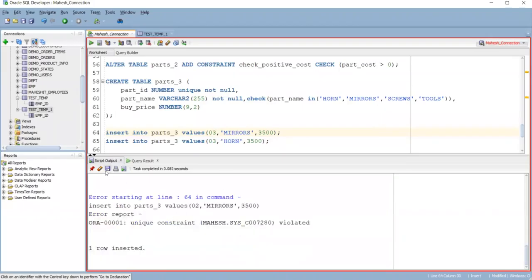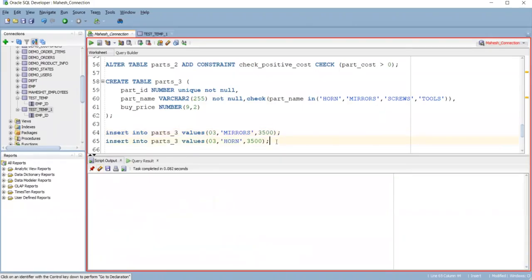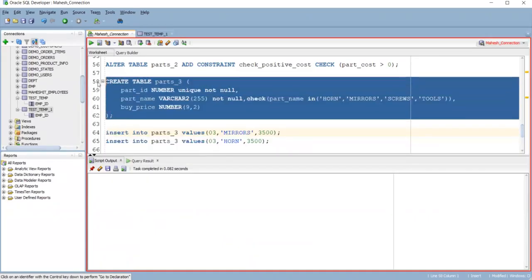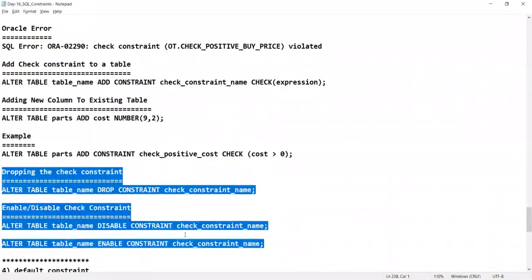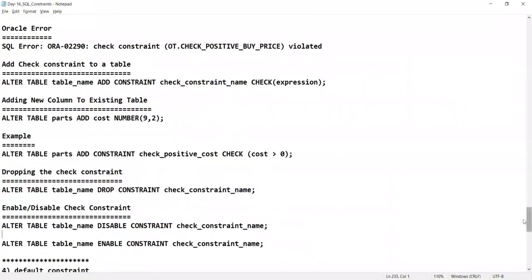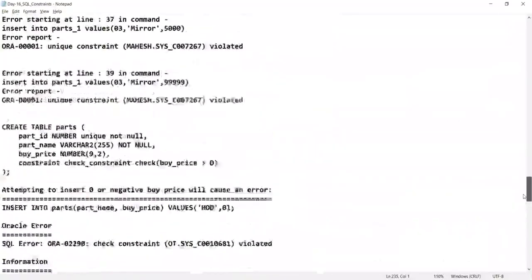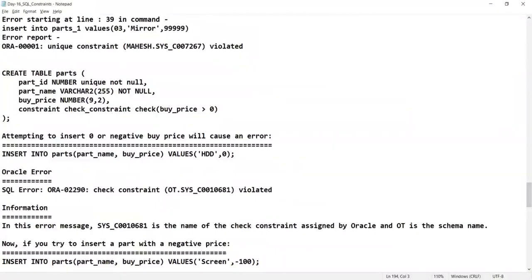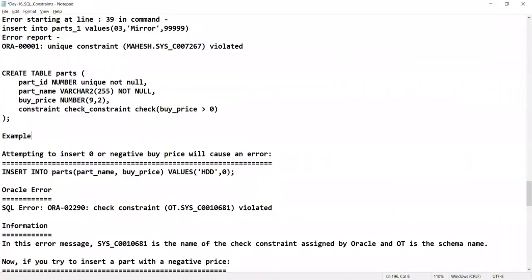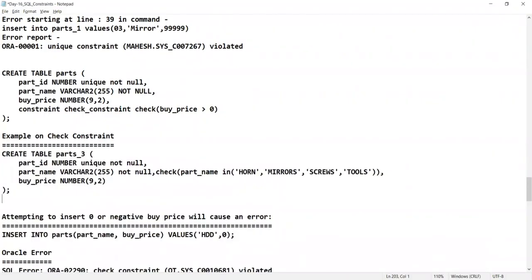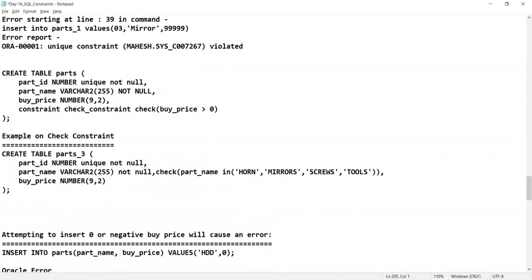Okay, fine. So observe carefully. This is the positive scenario, sir. This is another example, sir. Another example on what? Check constraint, sir. Example on check constraint. This is the positive scenario, sir.